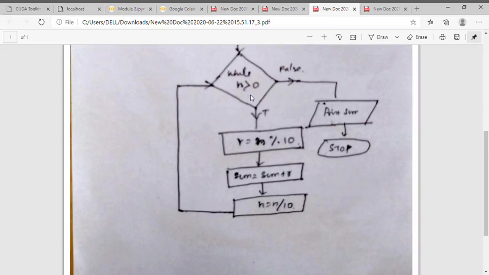Again, it will come over here. 1 greater than 0, condition true. 1 modulus 10, it will become 1. Sum equal to, already I have 5, 5 plus 1, 6. Now, n equal to 1 divided by 10. We will get 0. So the condition fails. Once the condition fails, it goes to the false branch: print sum. In the sum we have 6.